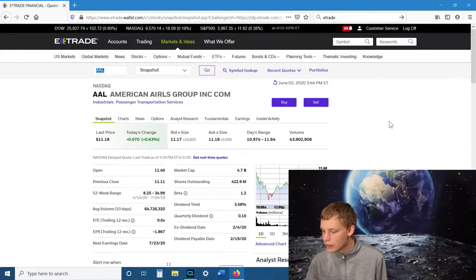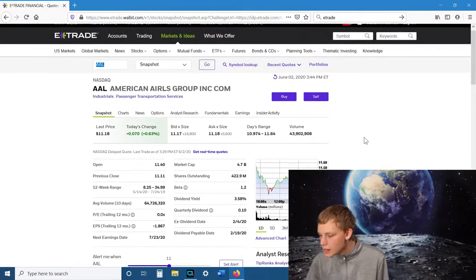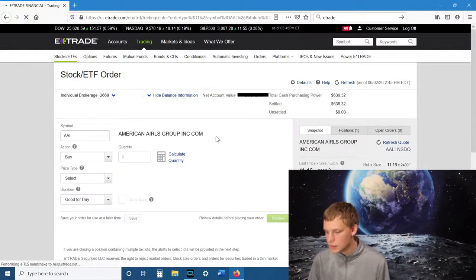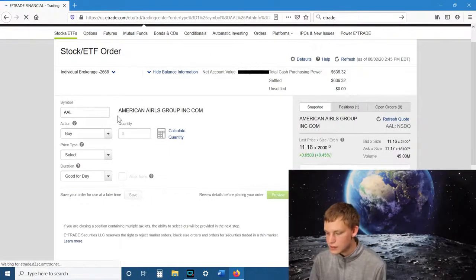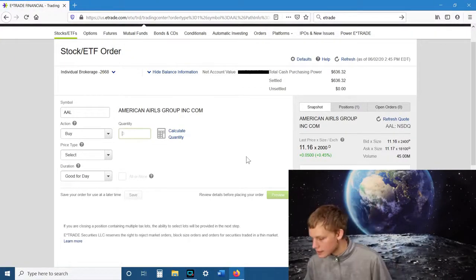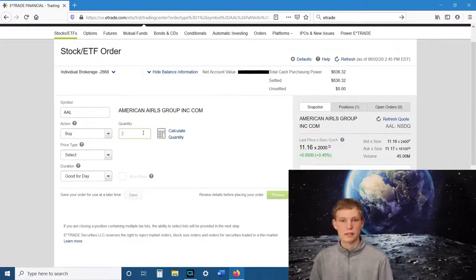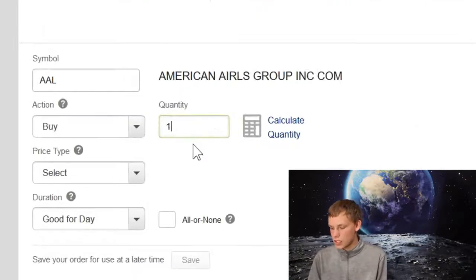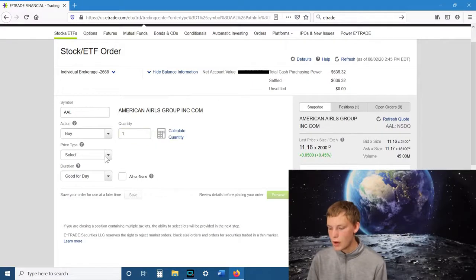Okay, so now here we are at American Airlines. So I'm going to select buy. Then you're going to come up to this screen and then you're going to select the quantity of shares that you want to buy. As you can see, it's about $11 a share right now. I'm just doing this as a test, so I'm going to say I'm going to buy 1 share. So I'm going to put 1 in the quantity, and then price type.